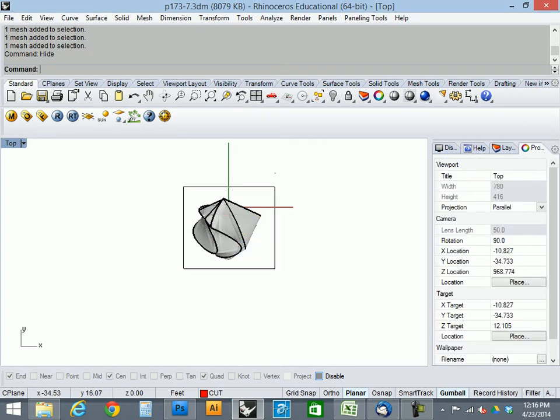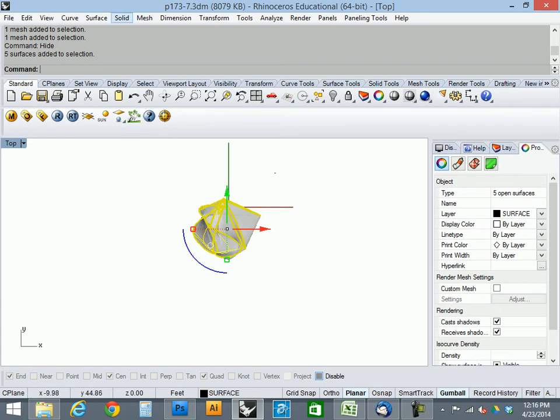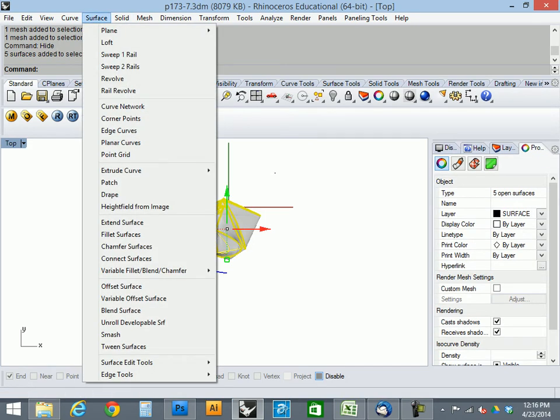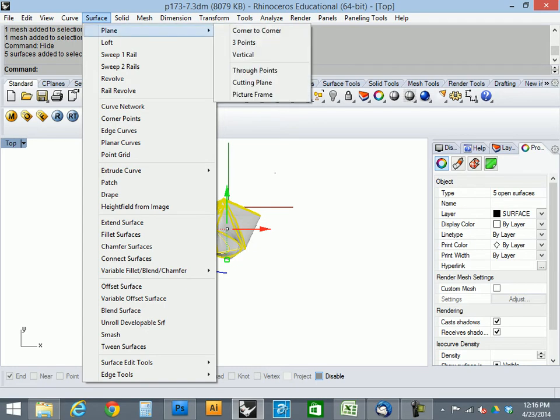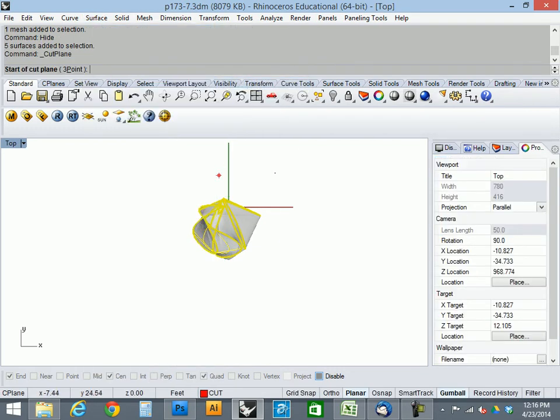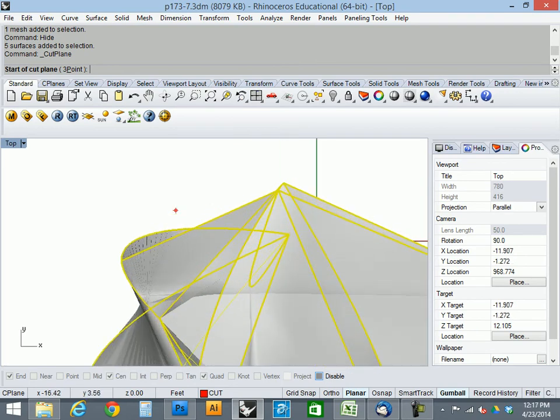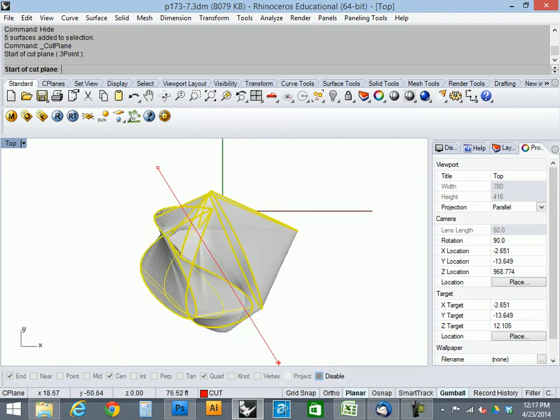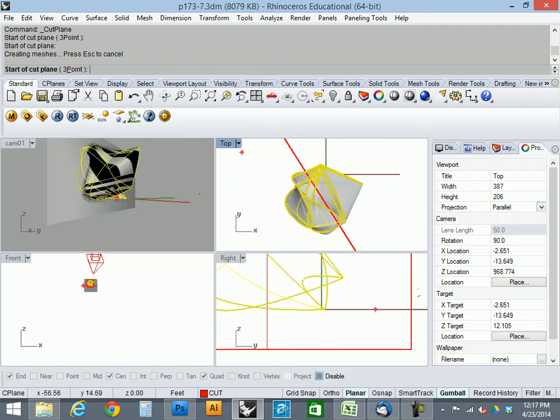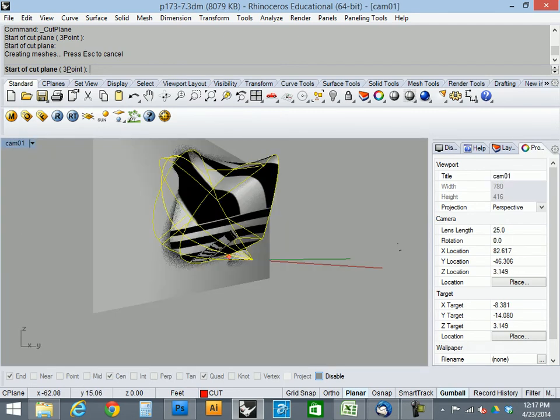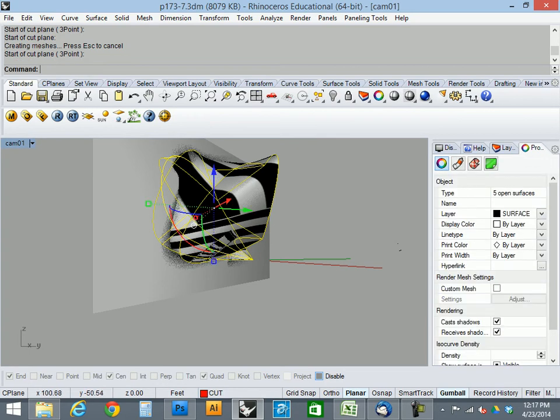And I'm going to take this whole piece. Under surface, there's plane. You'll find a cutting plane. This will just produce a plane that's like drawn based on drawing from one point to another. So if I know this is the opening, I can draw a line like so, and it'll draw a plane that works with this object. Okay?